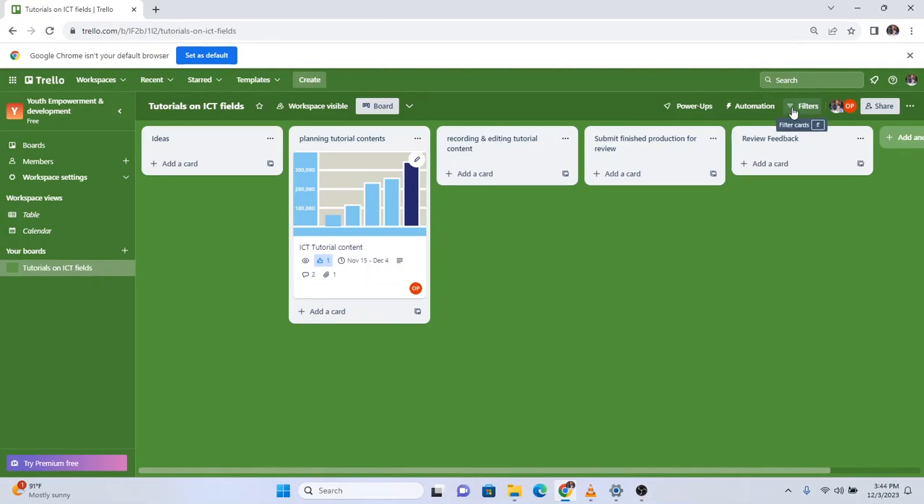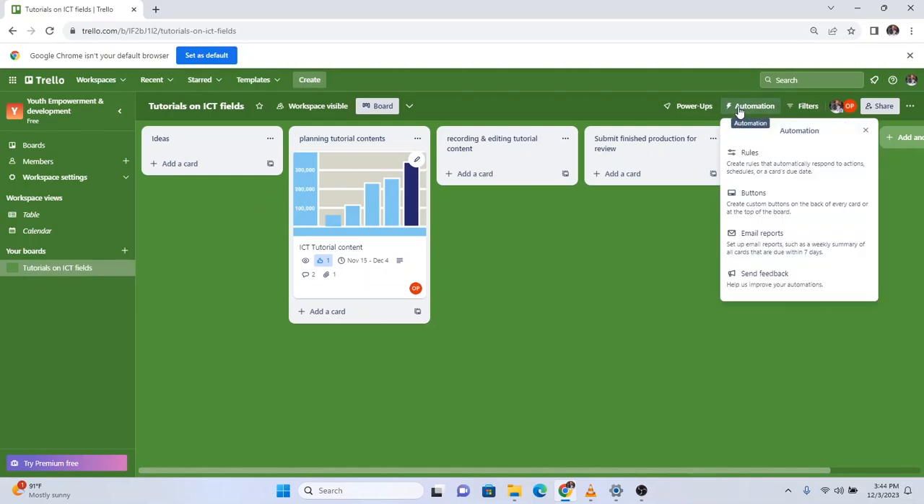So if you come here, this filter option, you can see we've looked at power ups, automation, filters. This is another way you can go to automation aside from being inside the card. So if I left click on the automation now, you can see these options: rules, buttons, email reports, send feedback. We did the one for buttons earlier, but let me just show you the one for rules, how it's like.